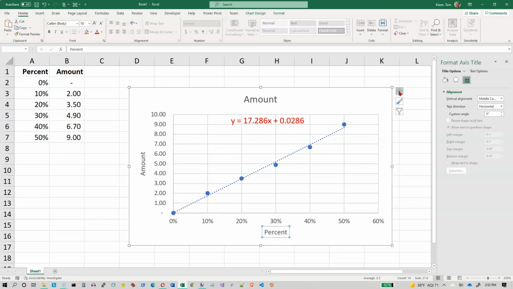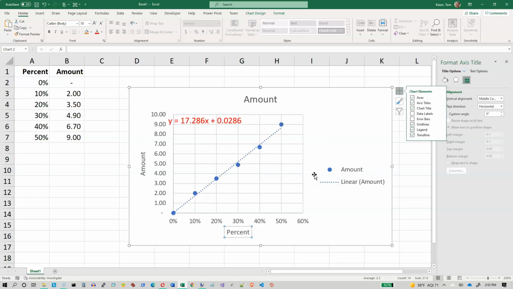You could also add a legend if you wanted to. There's a plus sign over here to do a legend, and it will show you a legend for the points. That column was labeled amount, and we did select row 1, otherwise that would not show up here. And then there's also a legend here for the line as well.